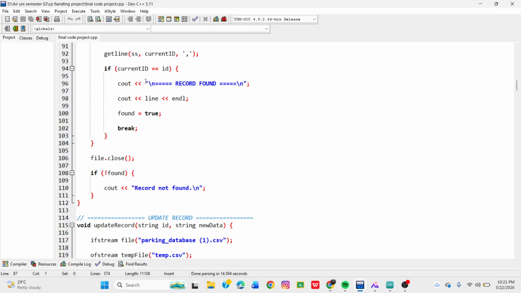This is basically record found, record not found, which I have told you. If the user ID which I have entered is present in the Excel sheet, it will display the record in front of me, and after that the line will be displayed as record found. If the record is not present in that file, it will display on the screen that record not found.